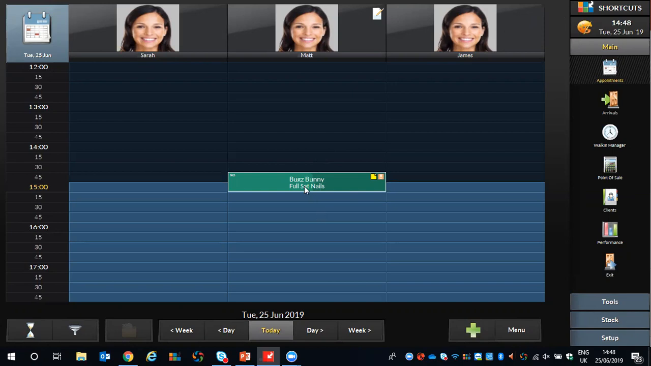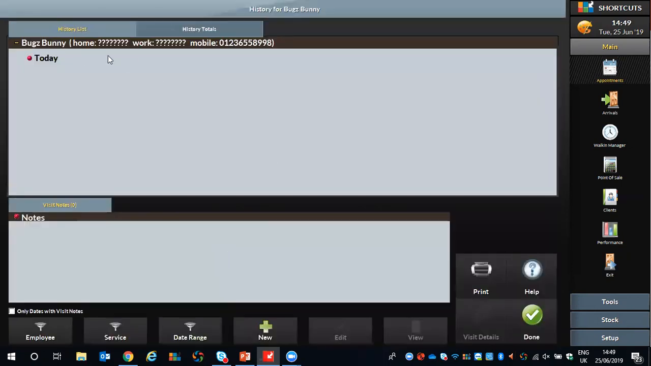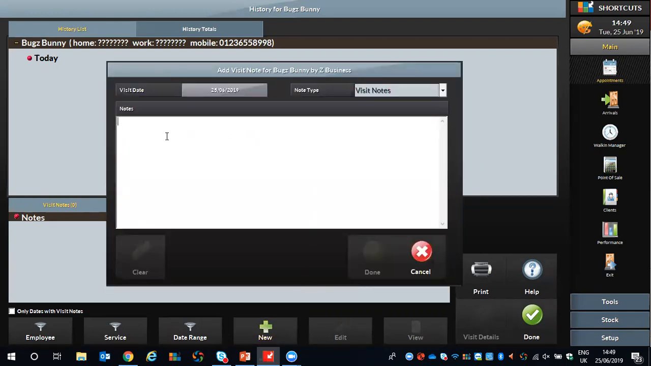We're going to double click the appointment, and this time we're going to click onto the history button just here. And this will show any appointments that have been made for this client and of course any retail purchased. Now, if we need to add any color notes or any visit notes, right down the bottom, you will see a big green cross where it says new. And we can type in our visit notes just here.